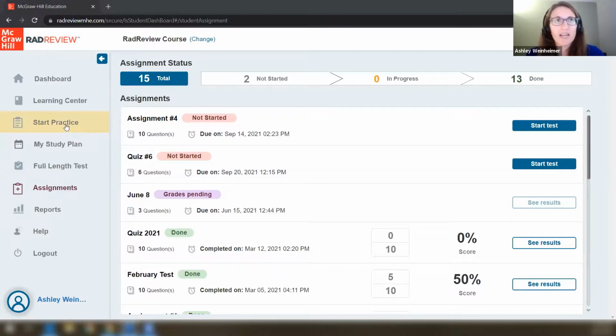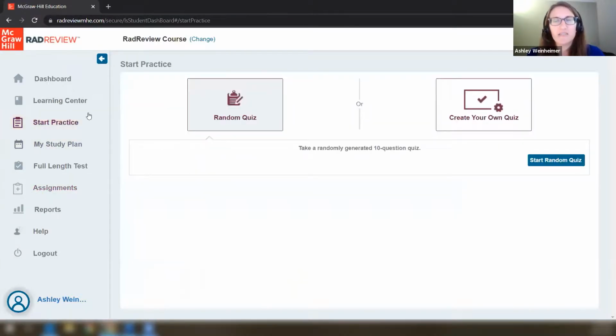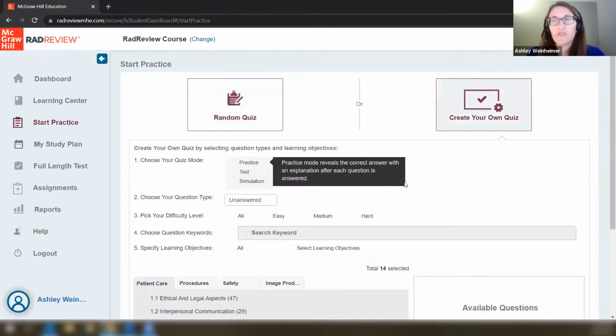And then I mentioned the practice tests or the practice quizzes that students can take. So here's everything that you've assigned to them. They also have a start practice section here where they can take practice quizzes on their own. Here they can just take a random quiz, which will randomly generate a 10-question quiz. Or they can also create their own quiz, which gives you some options similar to what we saw before with creating assignments. They can choose a different quiz mode for when you're seeing the correct answer. Practice mode reveals it right away, and in test mode, you can see them at the end. So they can choose that.